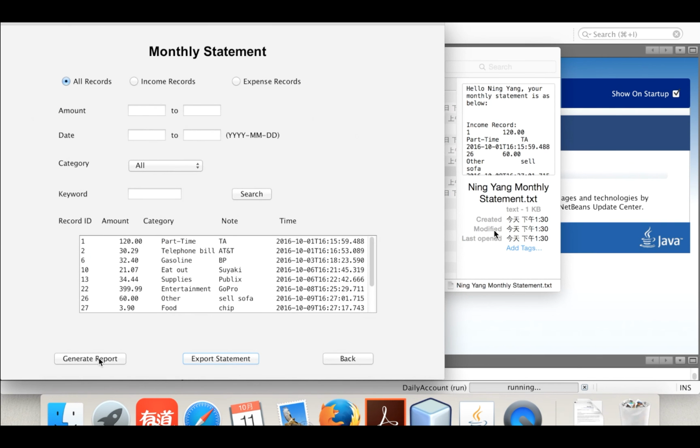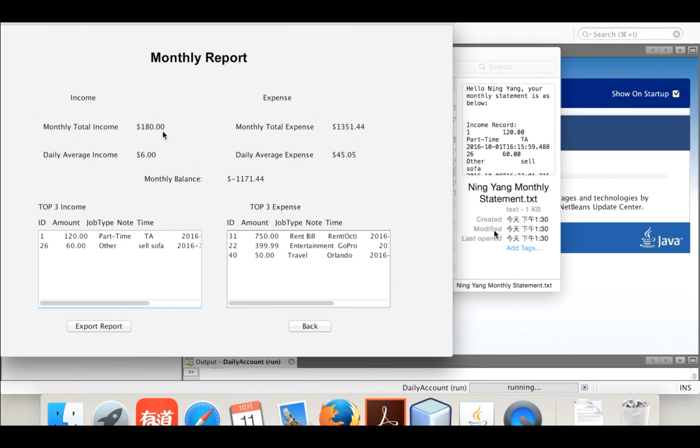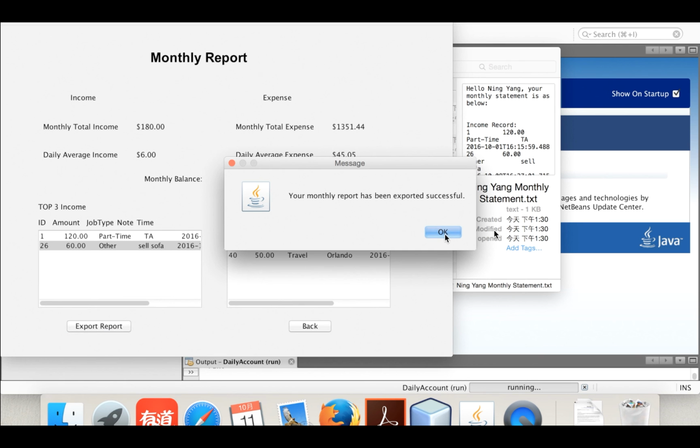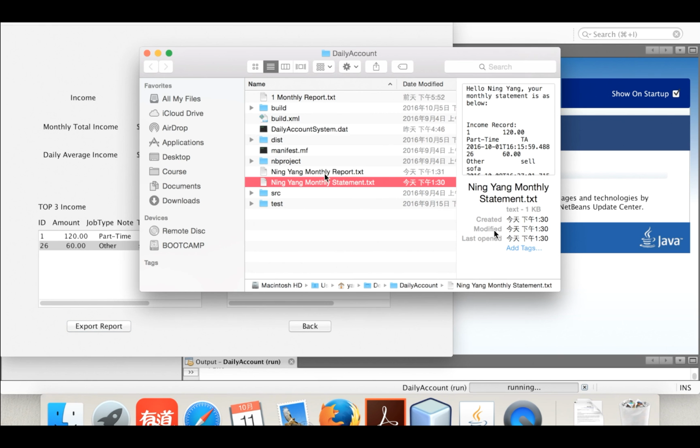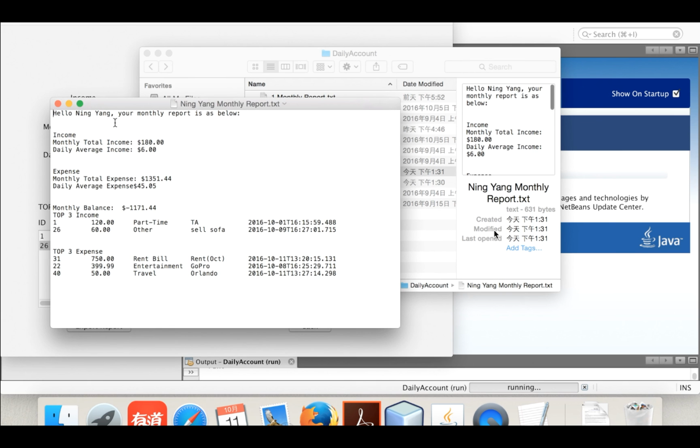Once you click Generate Report, it goes to another GUI, and you can view your monthly income, daily income, monthly expense, and daily expense, and your monthly balance. Also, your top 3 income and top 3 expense will be shown based on the amount. Here we only have 2 income because we only have 2 income in this month, so it will show only 2. And the record will be ordered by the amount. Once you click export report, similarly, you can go to the file and find your monthly report.